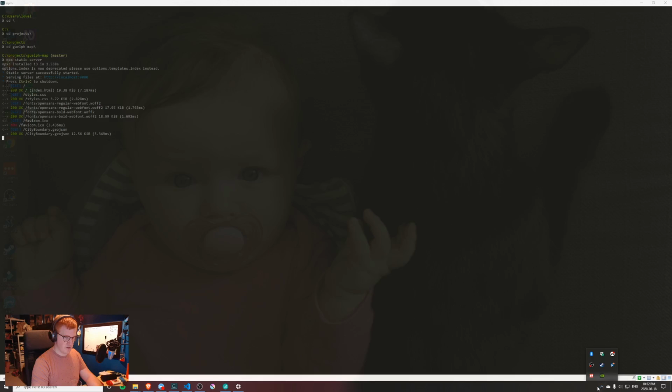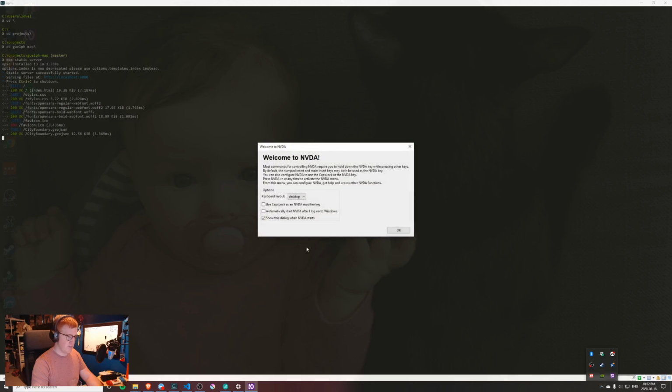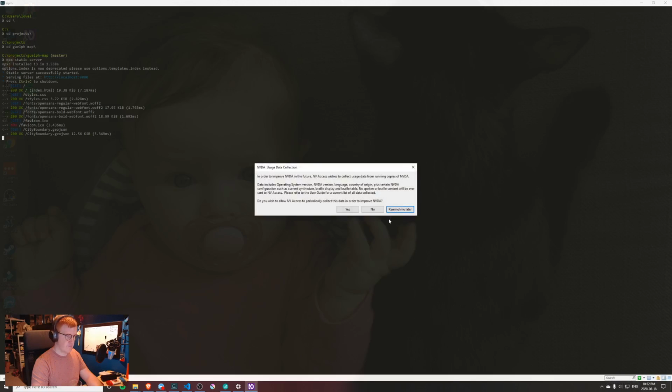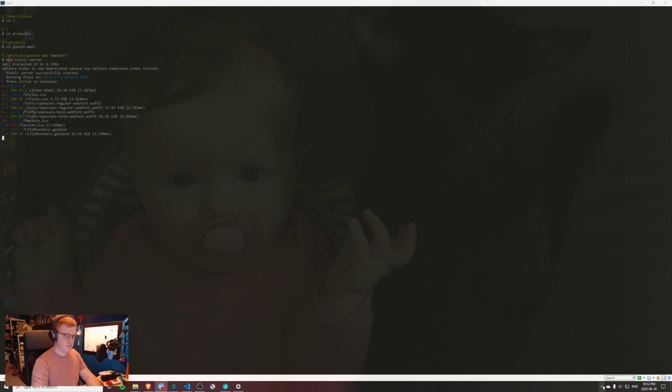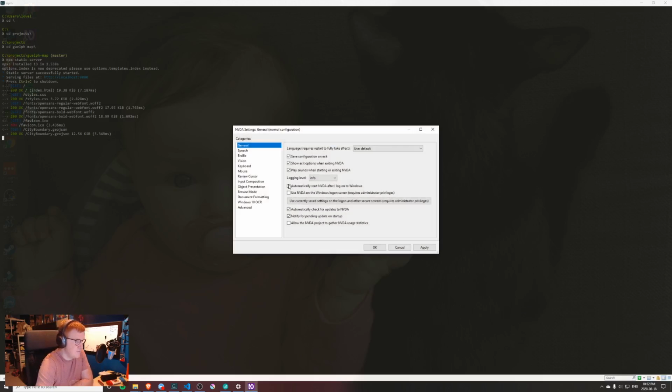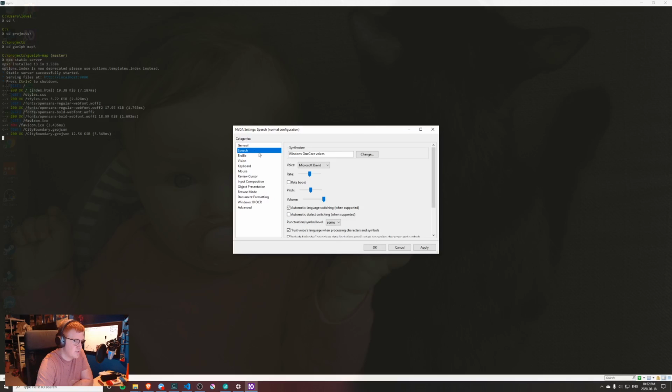I assume it's going to start up. Loading NVDA. There you are. Okay, that's fine. Usage data collection. No. Remember later. Notification. I'll decide on that later. Okay. Configuration profiles, preferences, settings. NVDA settings. Speech, 2 of 13. Voice. Okay, there we go. David's quiet now.